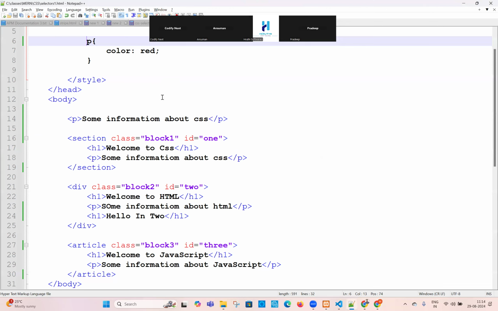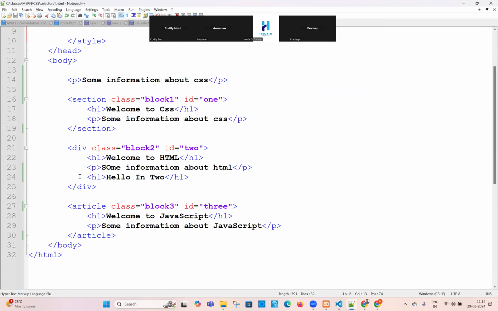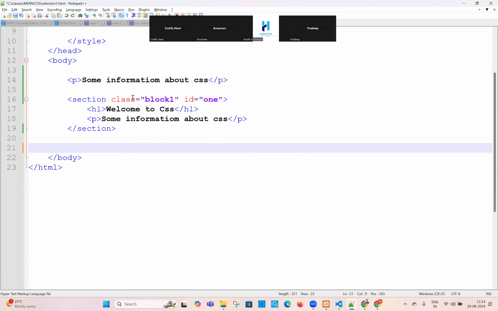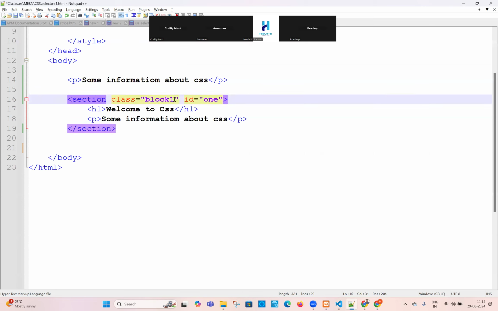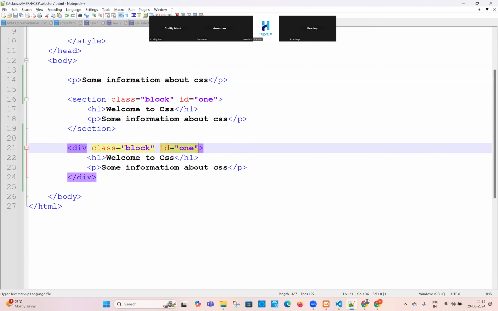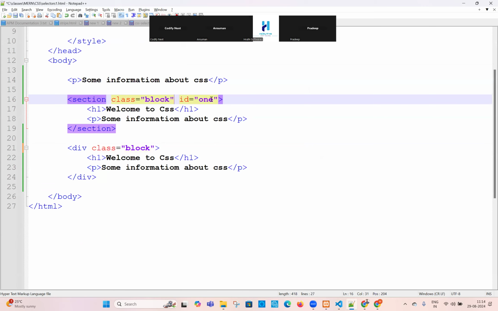Again, I'm going to one more situation. Try to see, one more different situation. Watch it carefully. Now come here. This is a class block. I'm taking one more. This is a div, this is also a div. Div tag open, div tag close. I don't want any IDs here right now. Leave it.